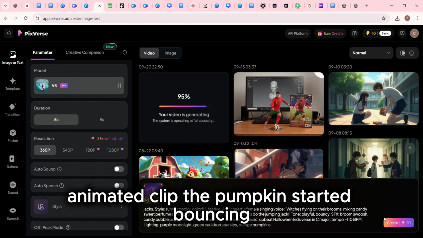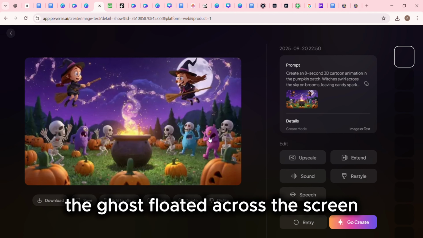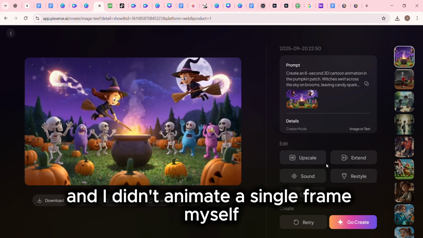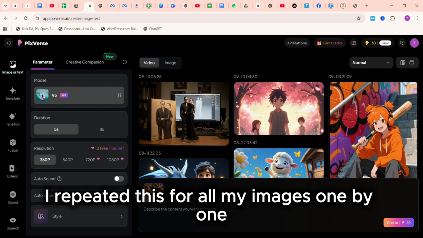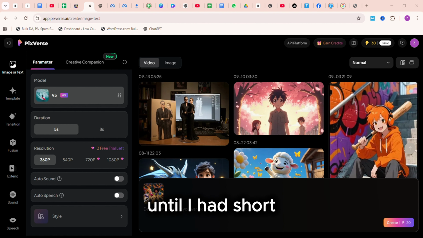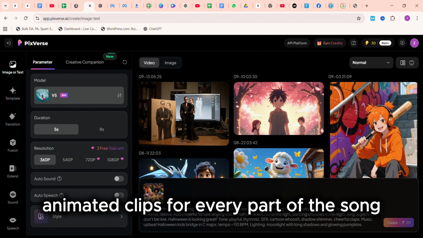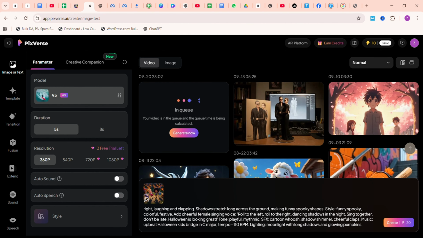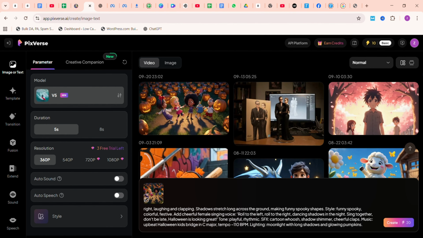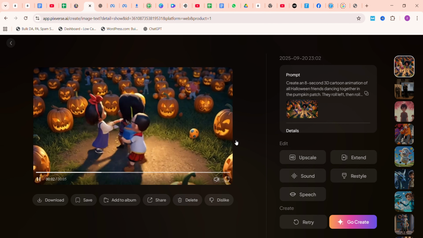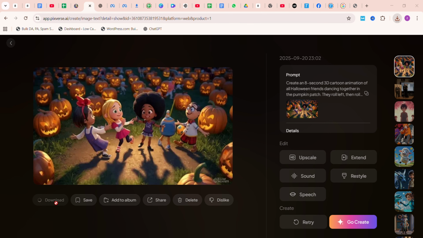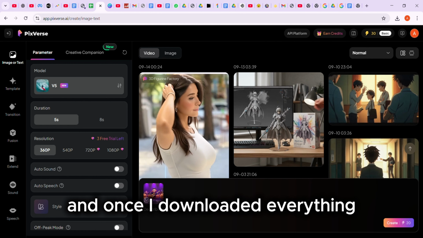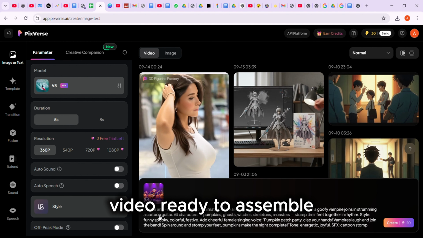The pumpkin started bouncing, the ghost floated across the screen, witches flew by on their brooms, and I didn't animate a single frame myself. I repeated this for all my images, one by one, until I had short animated clips for every part of the song. And once I downloaded everything, I basically had an animated music video ready to assemble.